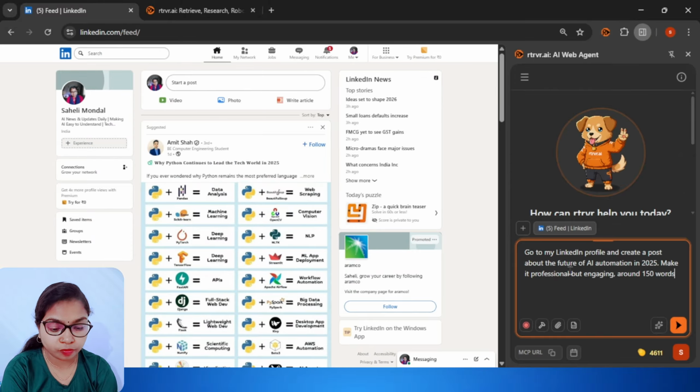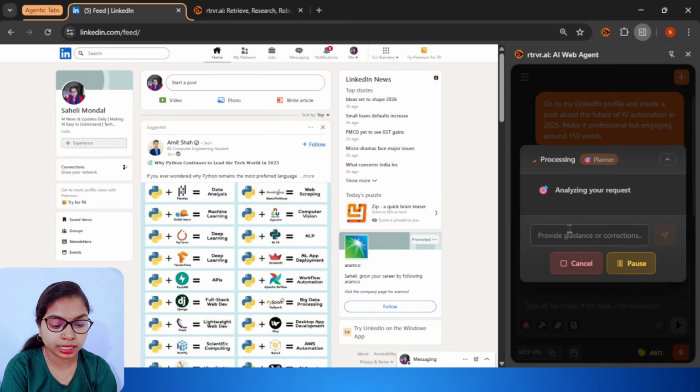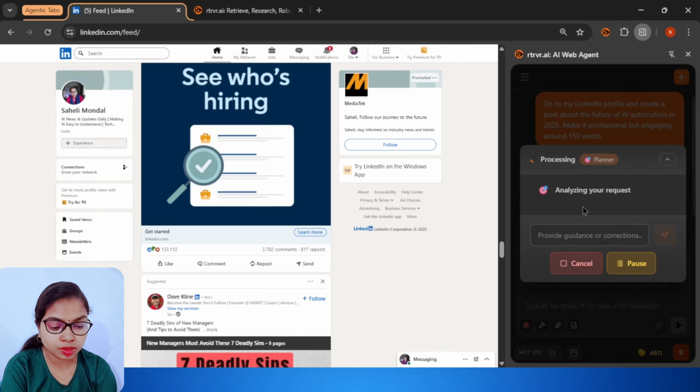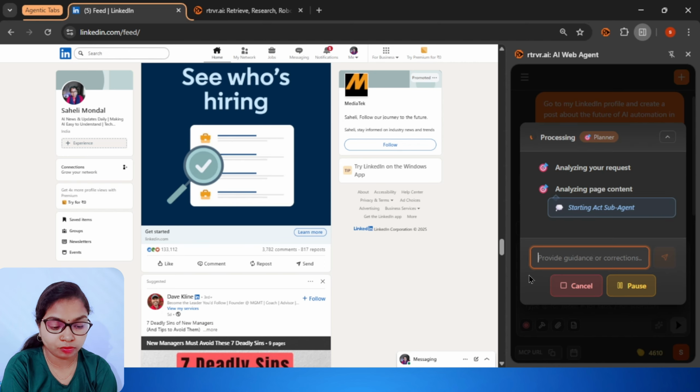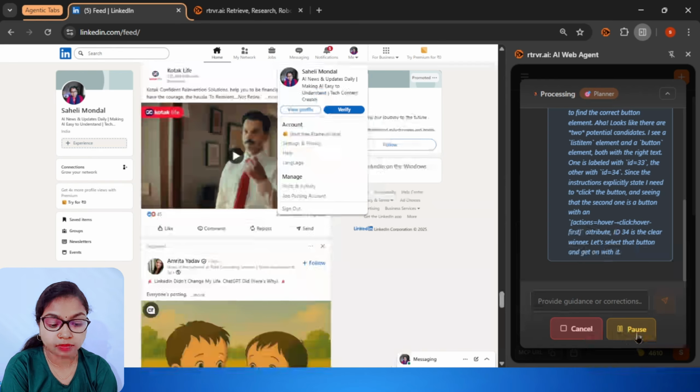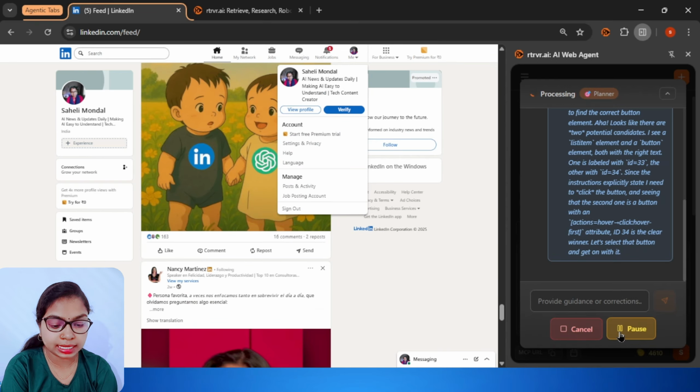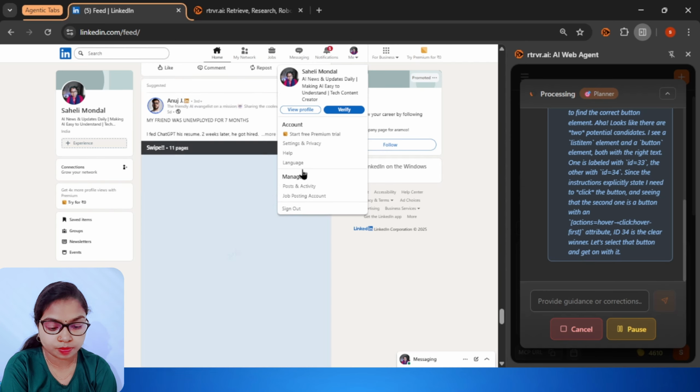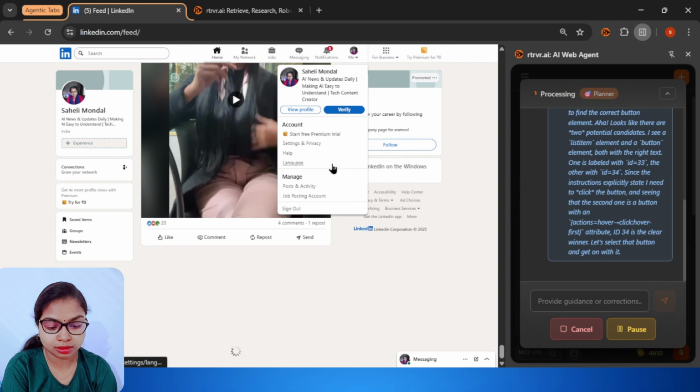Go to my LinkedIn profile and create a post about the future of AI automation in 2025. Make it professional but engaging, around 150 words. And I'm going to hit send. Now, you will notice you have some options here. You can provide guidance or corrections if you want. You can cancel the task from here, or you can pause it at any point. These controls are really useful when you are testing workflows. But for now, I'm just going to let it run, okay?